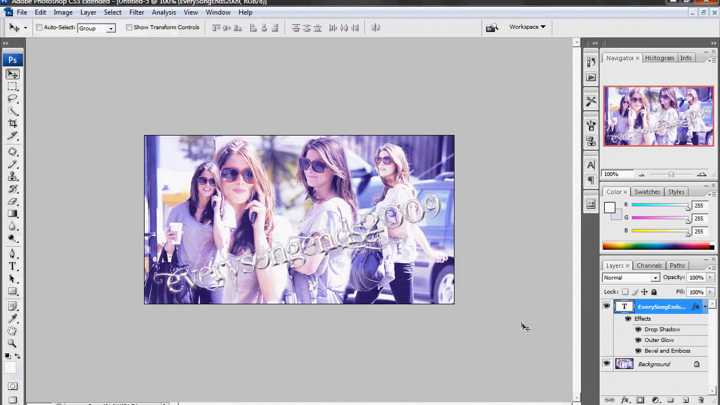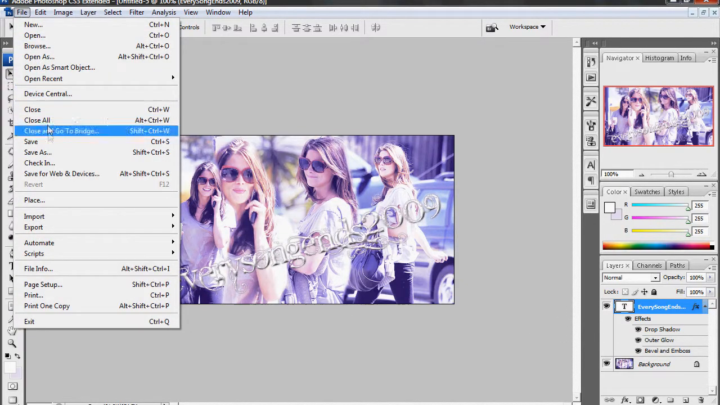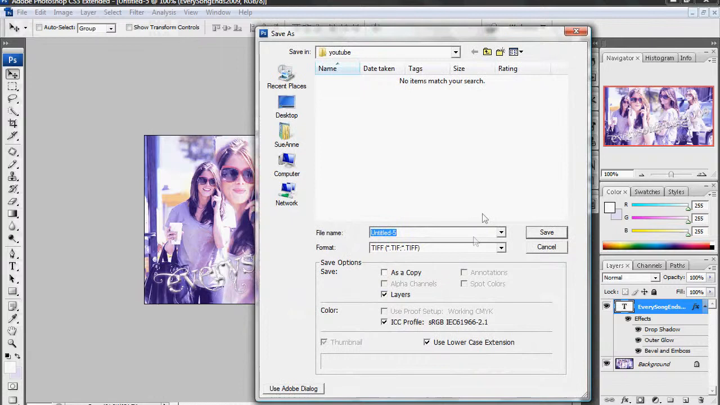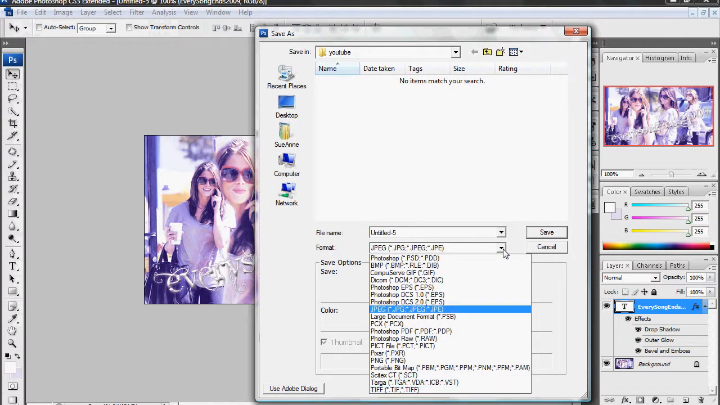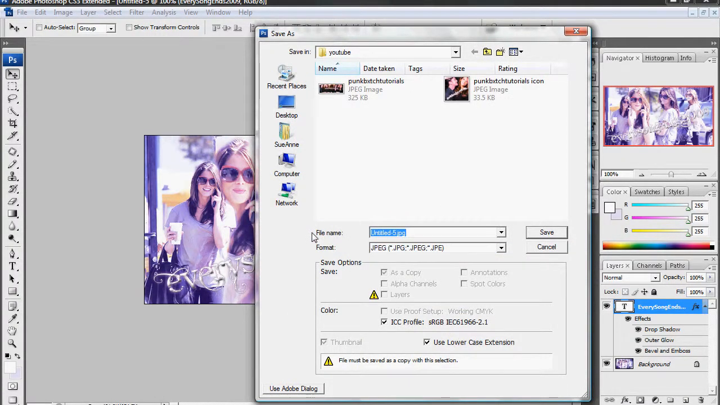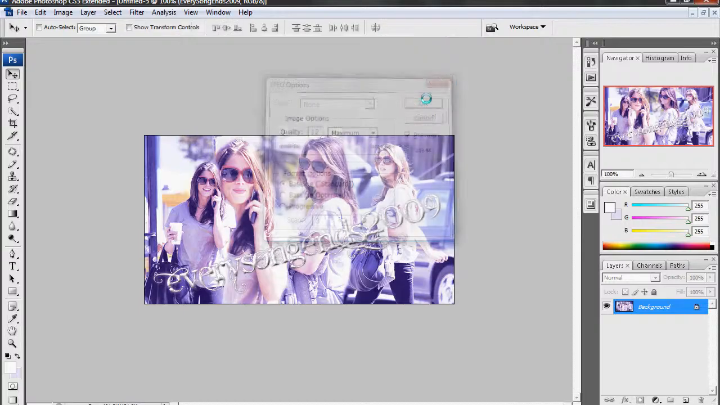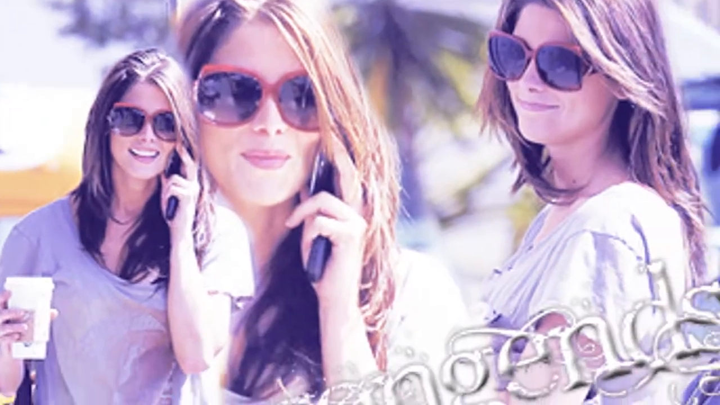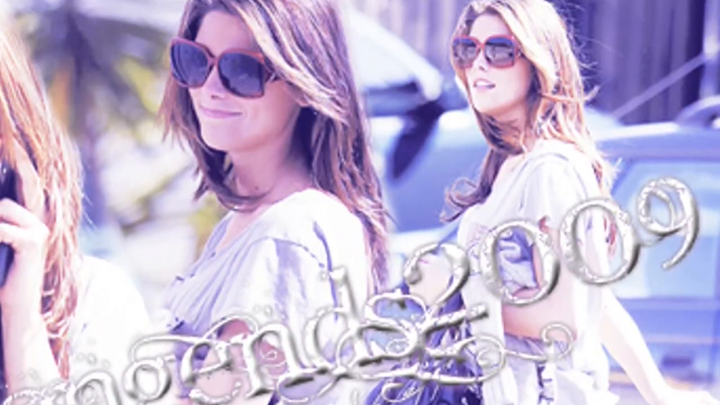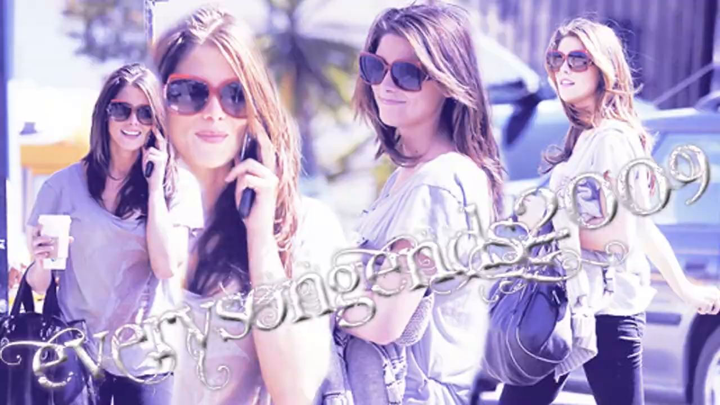And then you're done. So then you go to File, or when you're done, if you want to do more you can, Save As. I like PNG, but for some reason my Photoshop is not allowing me to save it as that, so I save it as JPEG, and then I do the maximum quality. And that is it. I hope you enjoyed this tutorial and it was helpful.